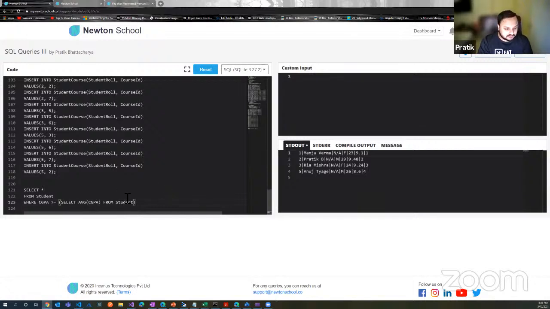One thing to note here is that if you're trying to do something like this, where CGPA is greater than some value, and in that some value you're actually writing a query, you need to ensure that your query returns back only one value, because you're doing a singular value to singular value comparison. CGPA is an atomic value, it's a double. And whatever your query returns must also be atomic in nature, a singular value.